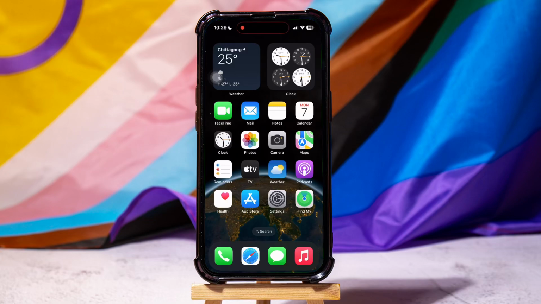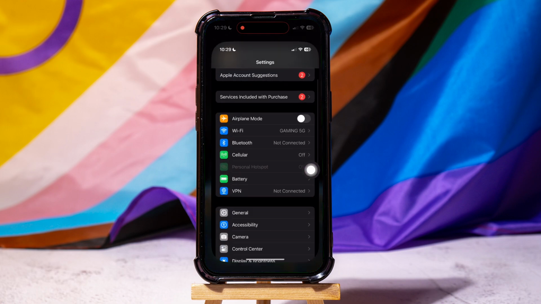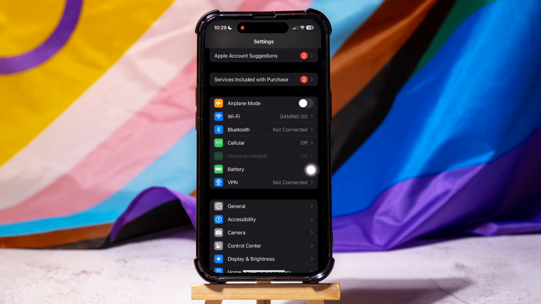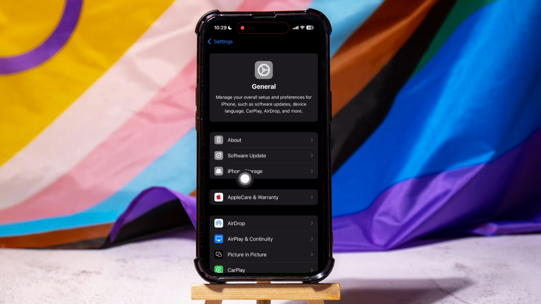How to free up space on iPhone. To get started, first of all go ahead and open up the Settings application on your phone. Once you're here, go to General as shown. Then, go to iPhone Storage as shown.